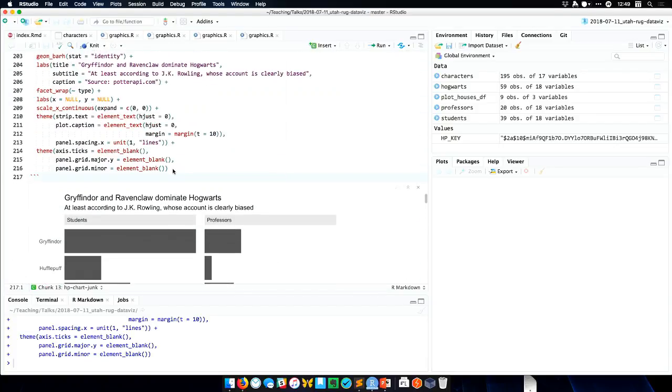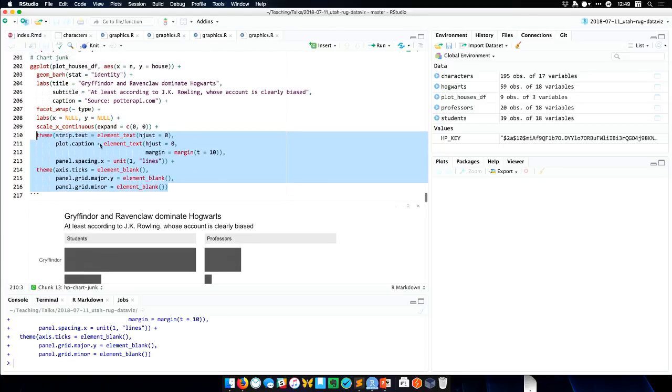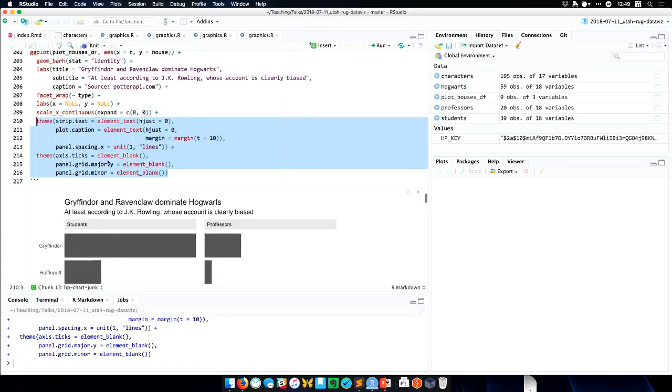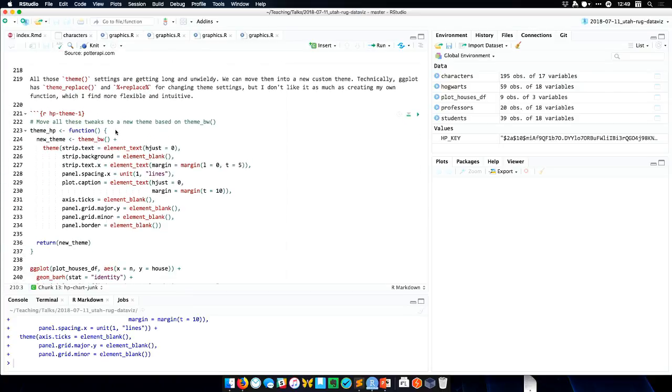So notice how we have all of these theme options, and that's awful. Because every time we want to make a graph, we don't want to keep repeating that. And so what we can do is put all of this stuff in our own custom theme that we can then repeat. The way I like to do this best is to make a function that is just a wrapper around some sort of new theme. So I base it on theme black and white, which is one of the built-in ggplot themes. And then I make all of these adjustments here. And then I return this new theme.